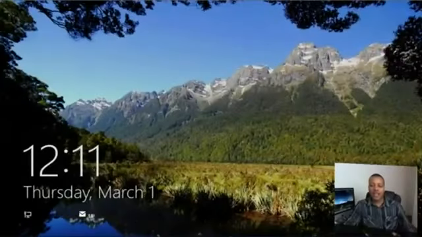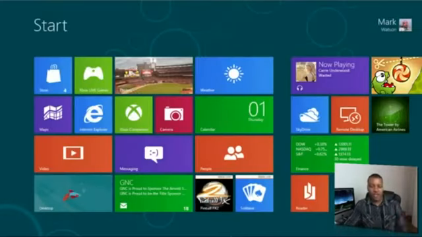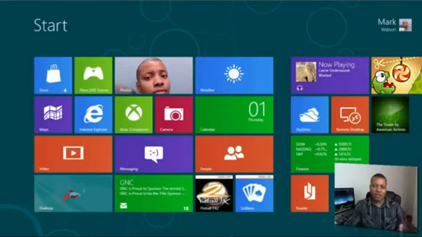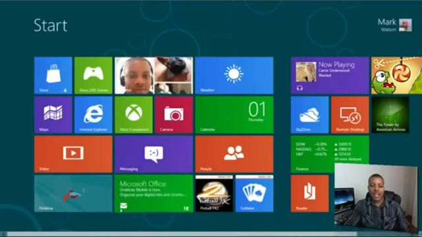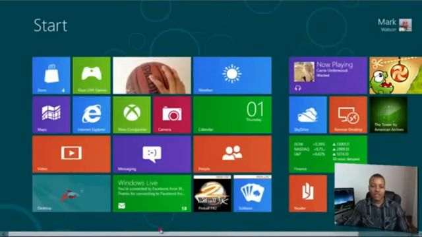So right now, we're at the lock screen. I'm going to slide up and log in, and I am running this on my Mac via a virtual machine using VMware Fusion. So it's very easy to do that. If you have VMware Fusion, you probably already know how to do it. Anyway, I will tell you that this version does run, again, a lot faster, a lot smoother than the previous version that they released. You still have the same interface. This is the Metro UI interface that Microsoft is introducing in Windows 8.